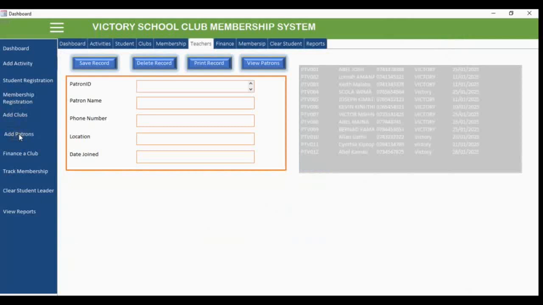Then the other bit is the patrons. This is where you can add patrons to appoint to the clubs. This basically means they are the teachers that work in that school. Because we are told each and every club has a patron who is a teacher, you can quickly add them over here.